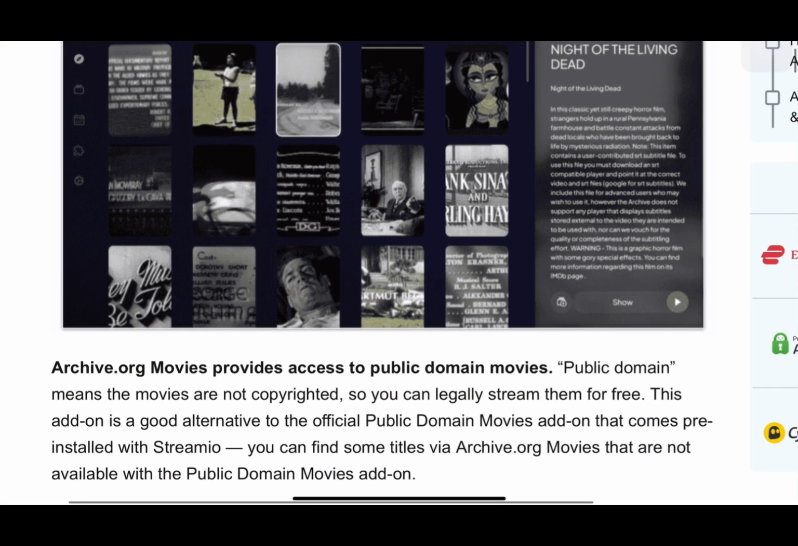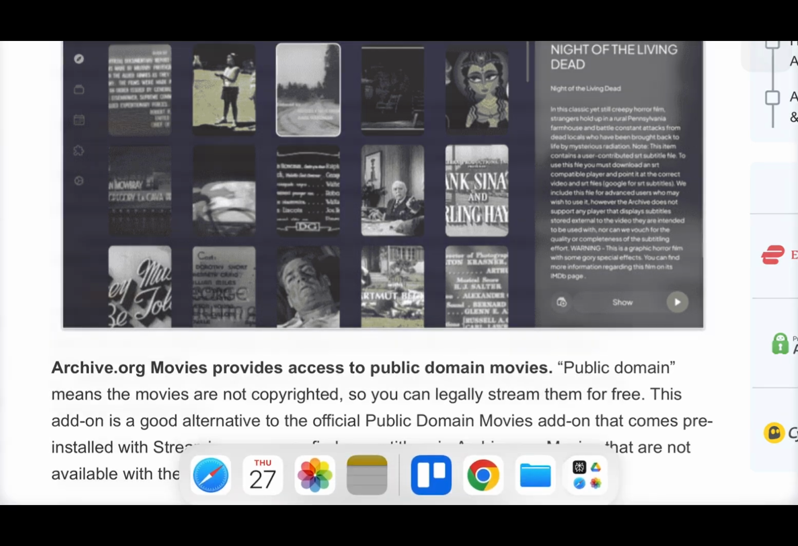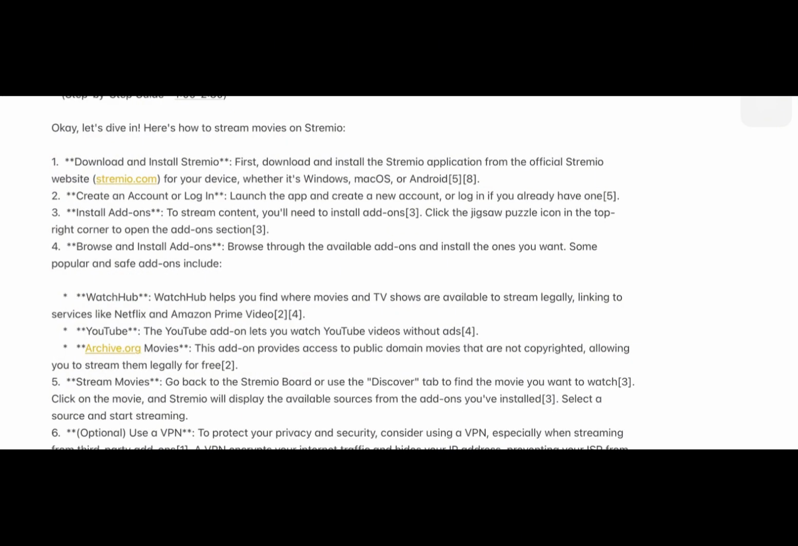Now go back to the Stremio board or use the Discover tab to find the movie you want to watch. Click on the movie and Stremio will display the available sources from the add-ons you've installed. Select a source and start streaming.